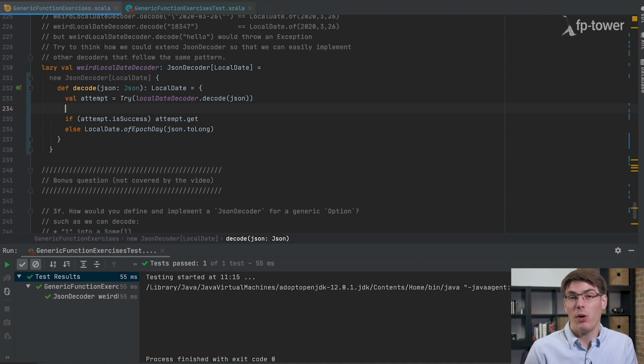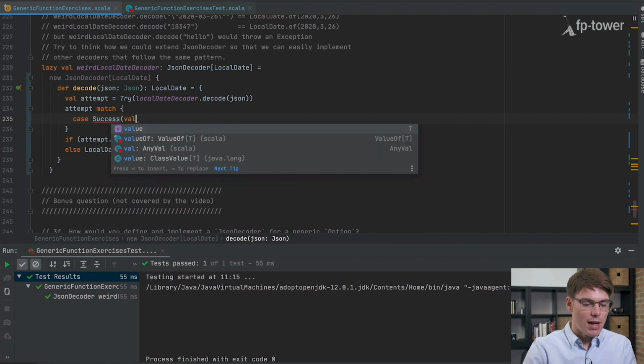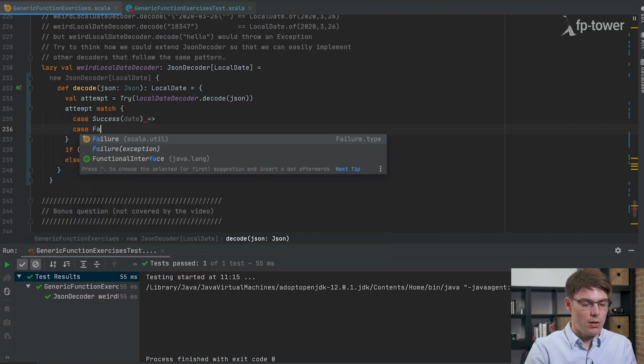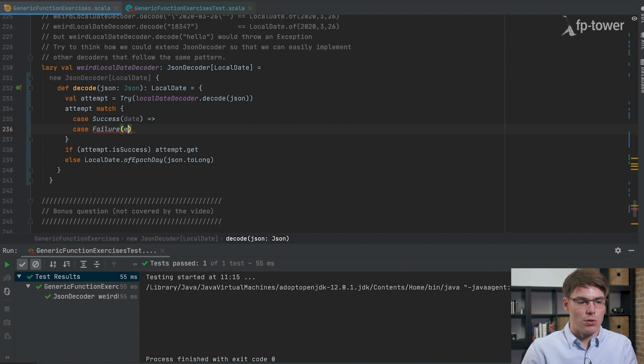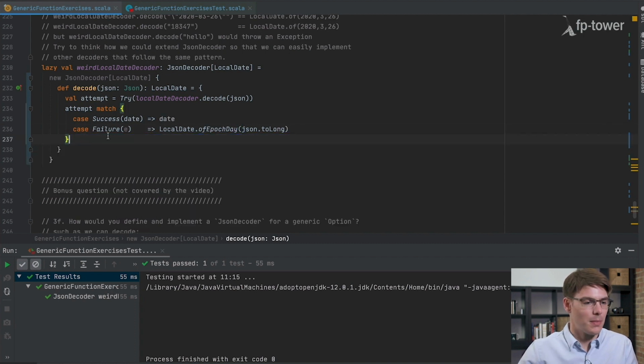Try is actually an enumeration. It's either a success or a failure. And every time you have an enumeration, pattern matching is the best option. So we can say attempt match, and we say case, if it's a success, then we have access to the date that is inside it. And if it's a failure, we have access to the exception that was thrown. So here, if it's a success, we keep the date. If it's a failure, we fall back to this parsing. Make sense? Okay, here we can remove the exception because we don't use it.